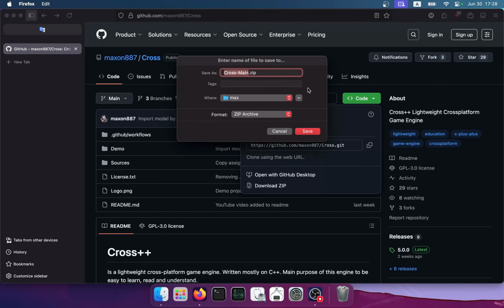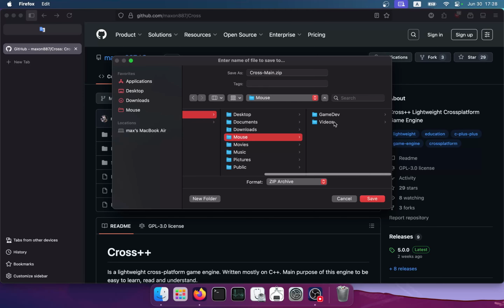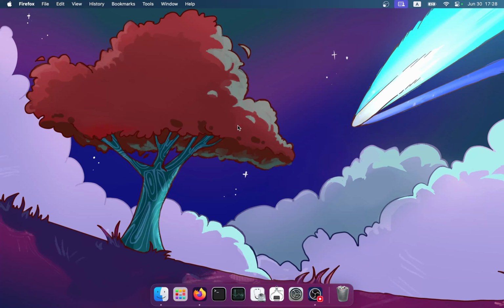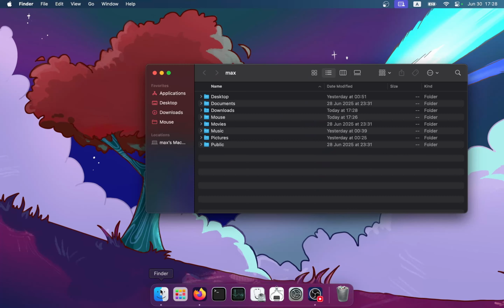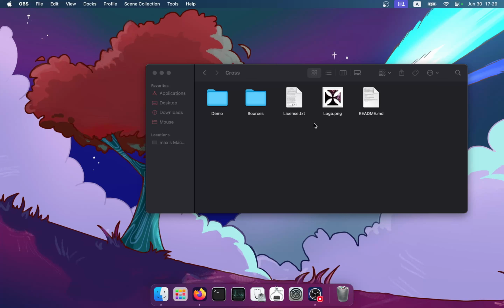Let me choose an appropriate folder. It will be inside my folder, inside Mouse, my nickname, and it will be inside game dev. Save. Now we need to unpack the archive. Let's go to the Finder, let's go to our folder, game dev, Cross main, double click. Yes, it is unpacked. I will rename it fast. Yes, Cross.